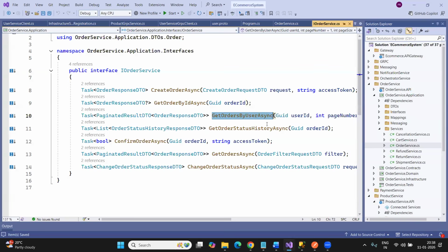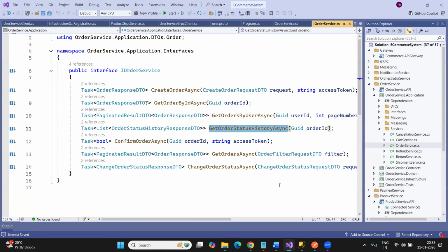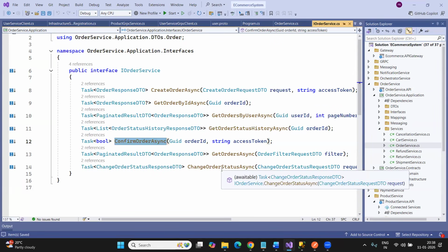Similarly, get order by user. For a particular user, whatever orders are available, that is what I'm retrieving, so definitely it is part of the query. Get order status history for a particular order, how that order changes from one step to another. That complete history, if you want to see it, this method is also not going to make any changes in the database, so it is also part of the query. Confirm order: definitely it is going to update the order status from pending to confirmed. As it is modifying the state, it is part of your command.